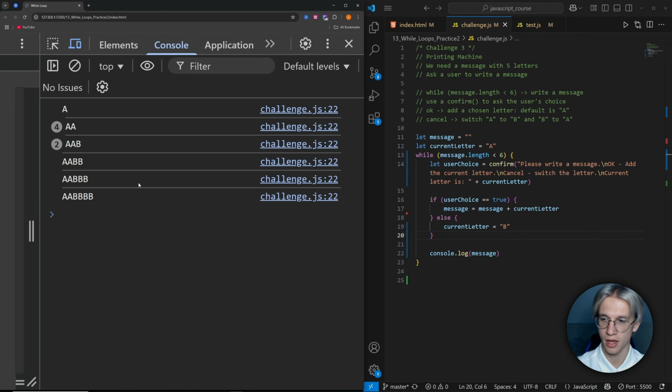Right here I see that it actually finishes our loop when our message length is equal to 6. So let's change this number to 5, and then I will test it again. And right now it works as expected.